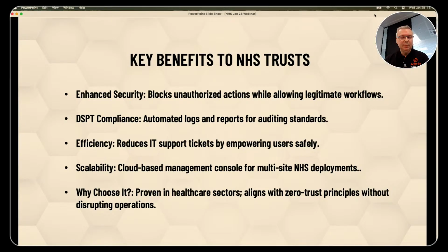Efficiency gains. A major plus for your IT support teams is the reduction in admin rights related tickets. Staff can elevate when they need to, safely, so IT isn't constantly firefighting simple access requests. Scalability. Being cloud-based, ABR will scale naturally across hospitals, clinics and community sites. You don't need extra infrastructure or heavy agents. Deployment is quick and management is centralized.